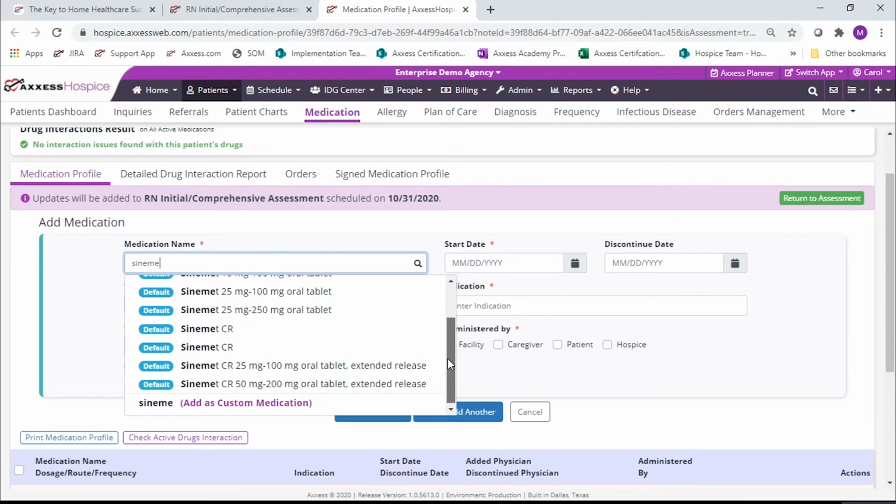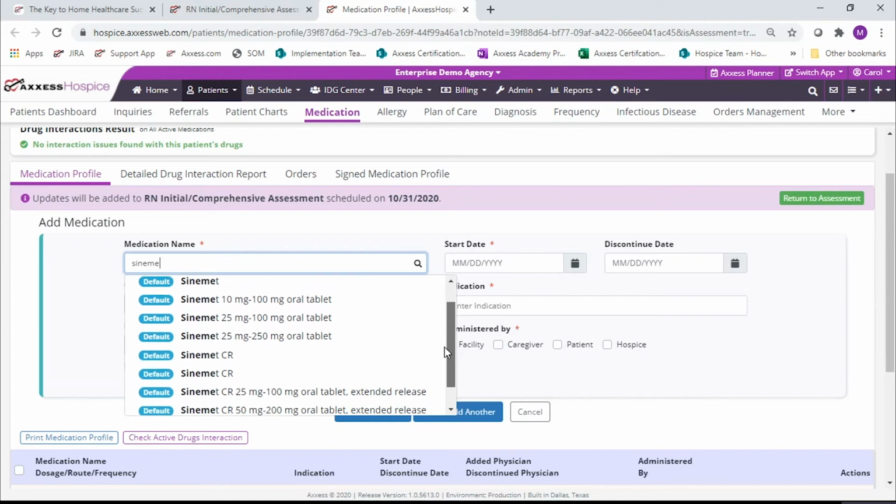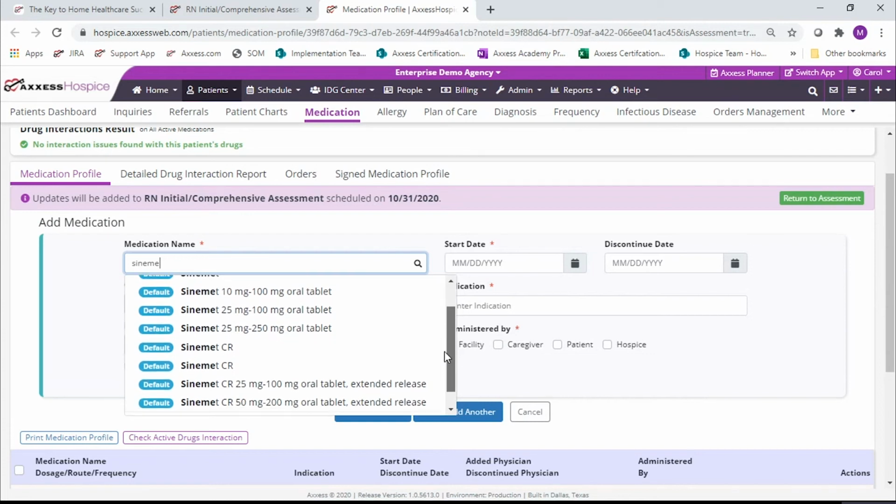But pretty much everything else is going to be in here. So please be careful if you see add as custom medication. It is likely that you are misspelling the medication or you are using a slash instead of a dash. Or you may be putting the milligrams next to the number without a space, which will show, and I will show that to you in a minute. So we're going to say this patient is on Sinemet.